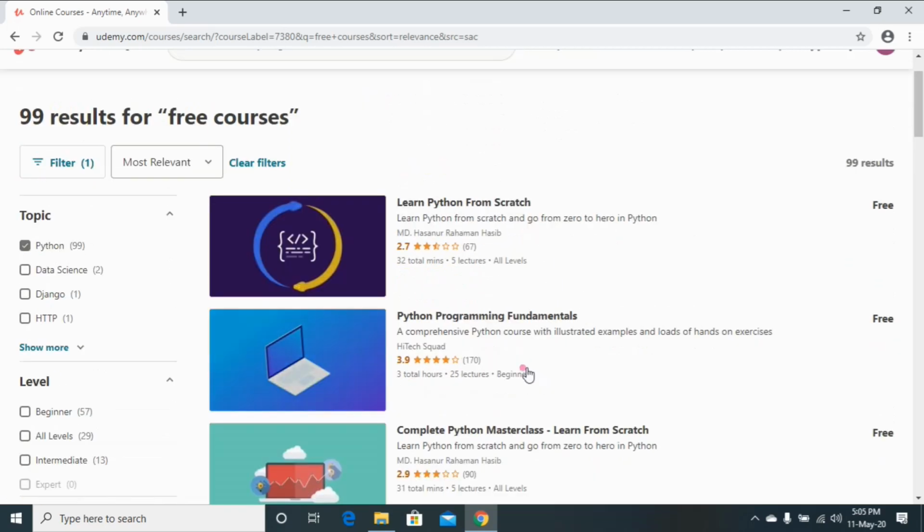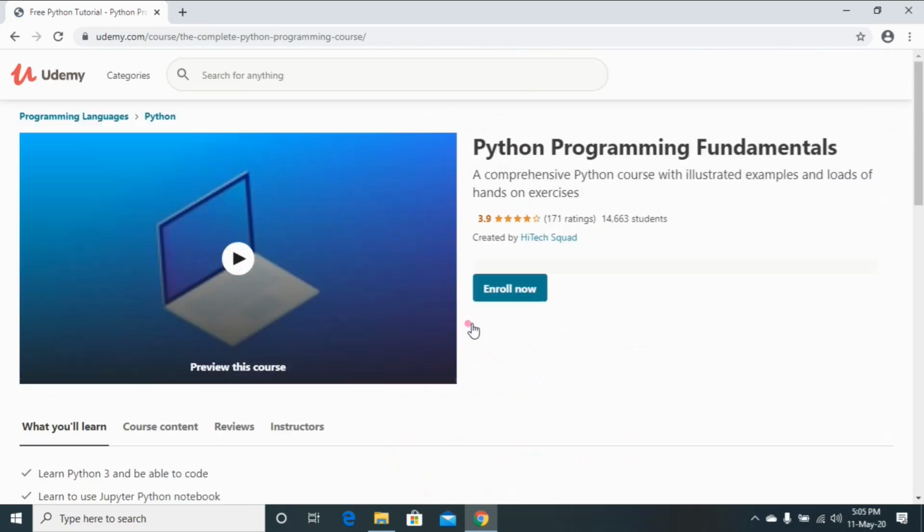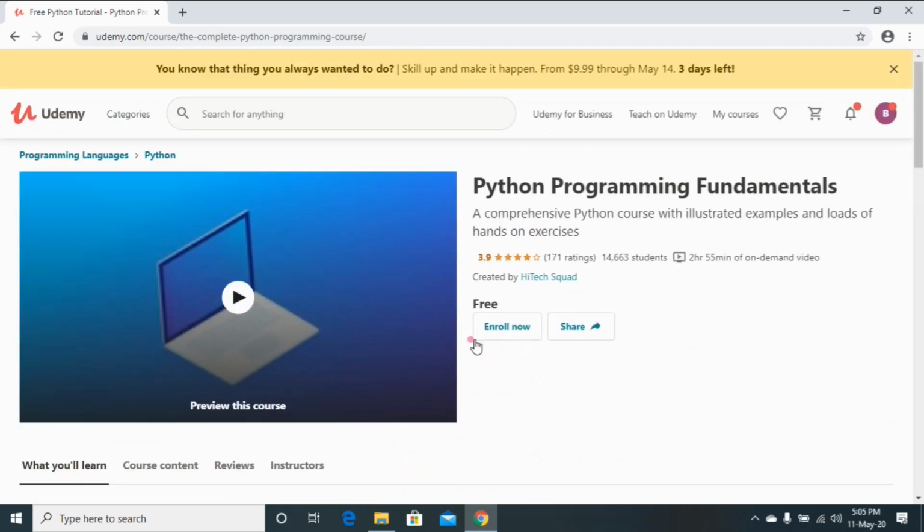I am going to select any random course, just like this, Python programming fundamental. You can see the course preview over here, and if you like the course preview then you can go ahead for the enroll now button. Here is the rating and number of students enrolled for the course. So go ahead for enroll now.